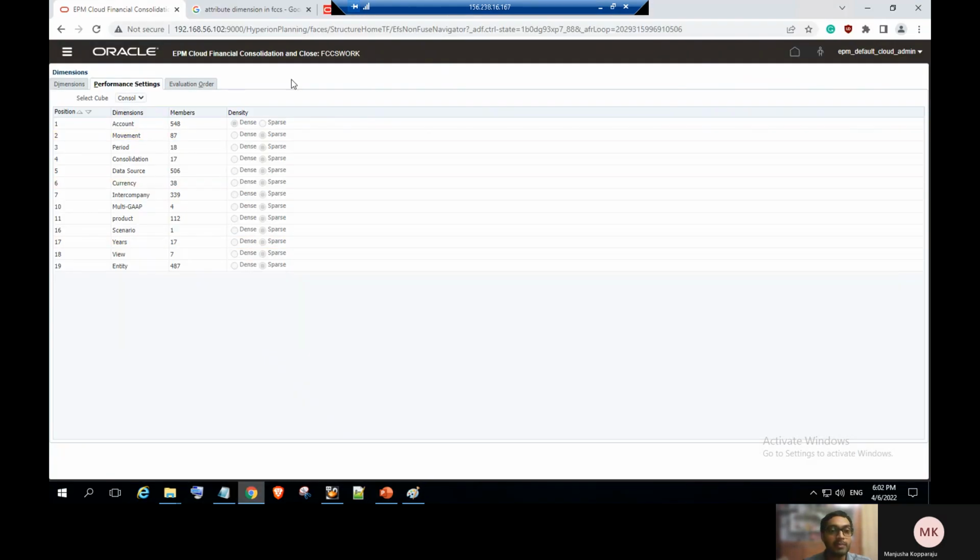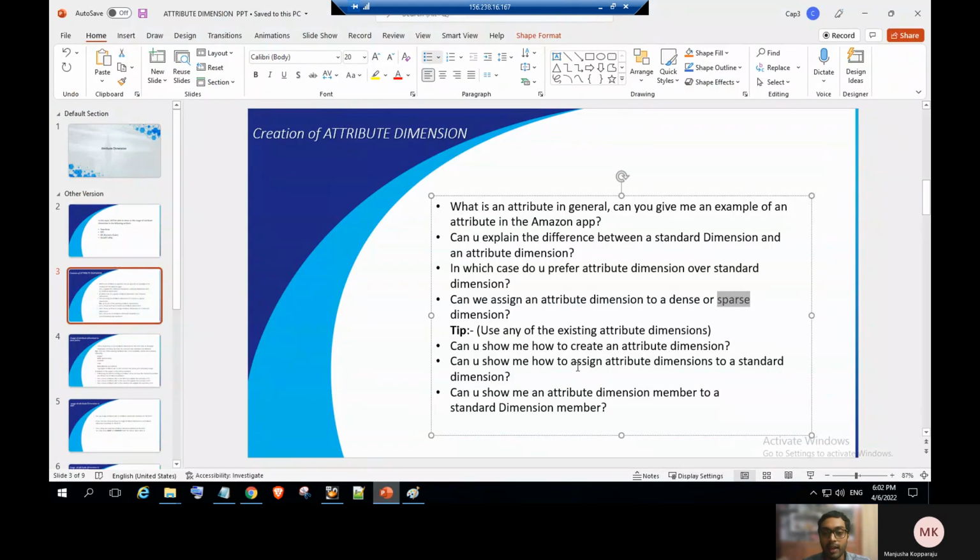What are the sparse dimension members here? Moment, period, consolidation, data source, currency, intercompany, multi-GAAP, product, scenario, years, view, and entity belong to the sparse dimensions only. We can create this attribute dimension for the specified dimensions. Let's see how we can create an attribute dimension here.